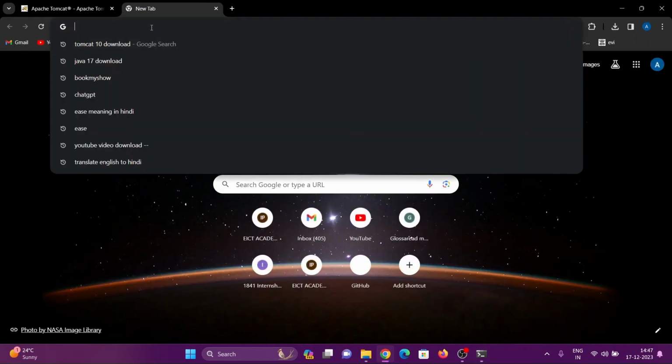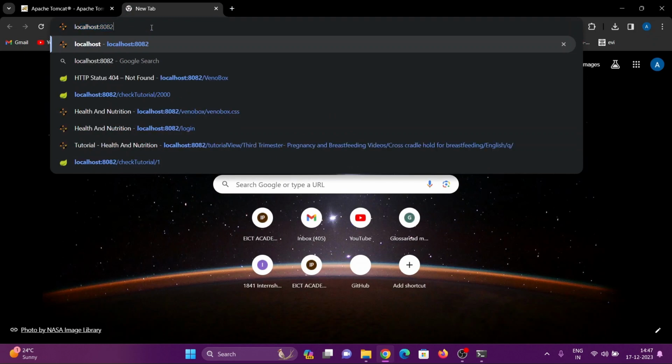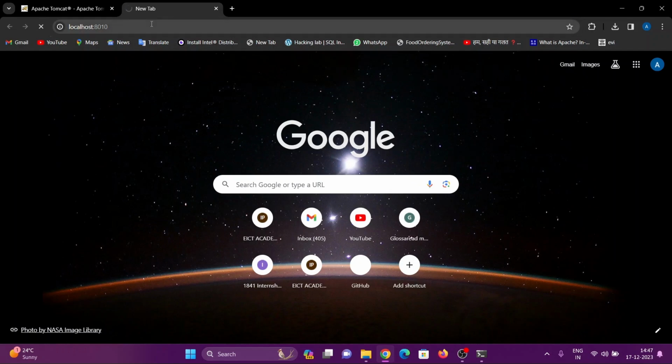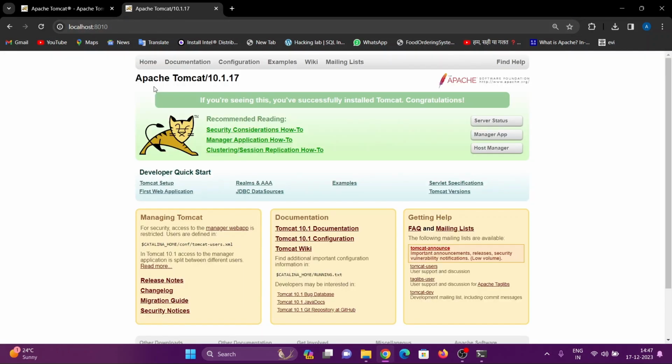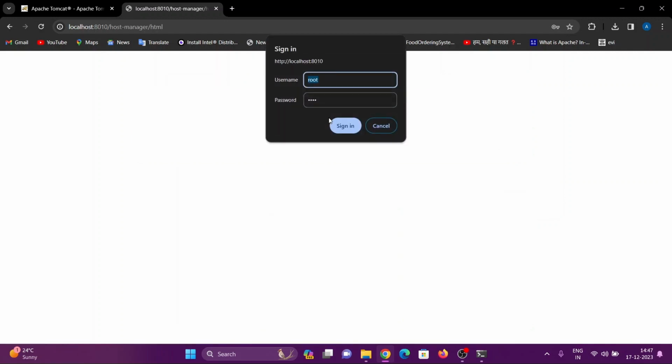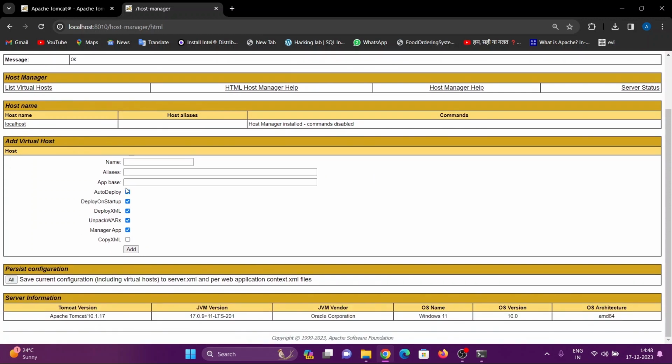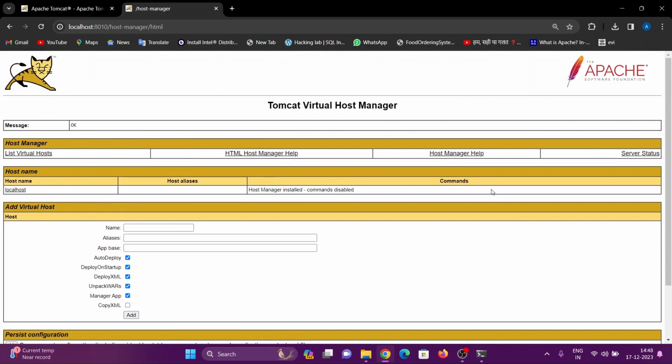So I am going to open this port, localhost 8010. Here you can see Tomcat server is up and you can go to host manager, sign in. Here you can see your host like localhost and everything like application you are running on Tomcat.